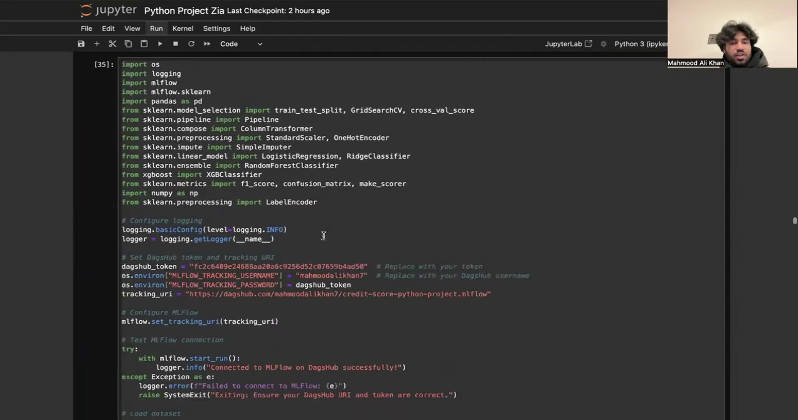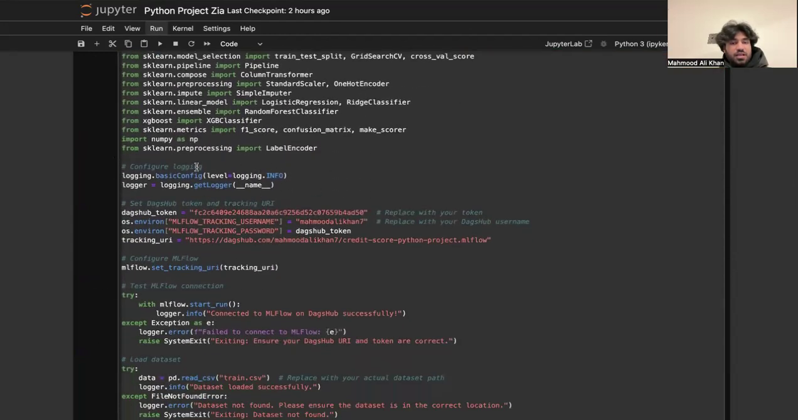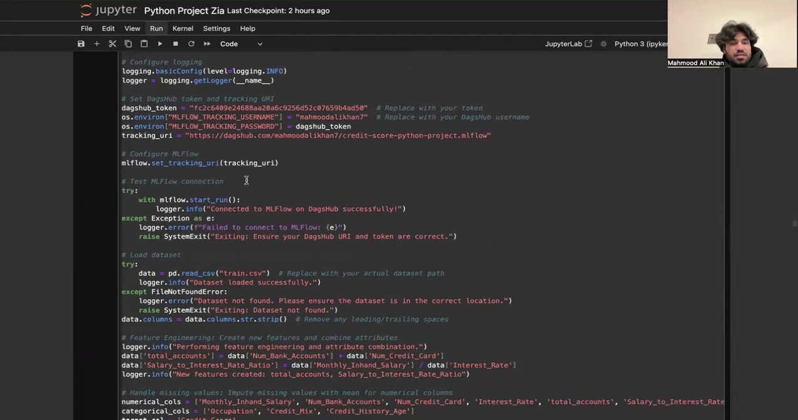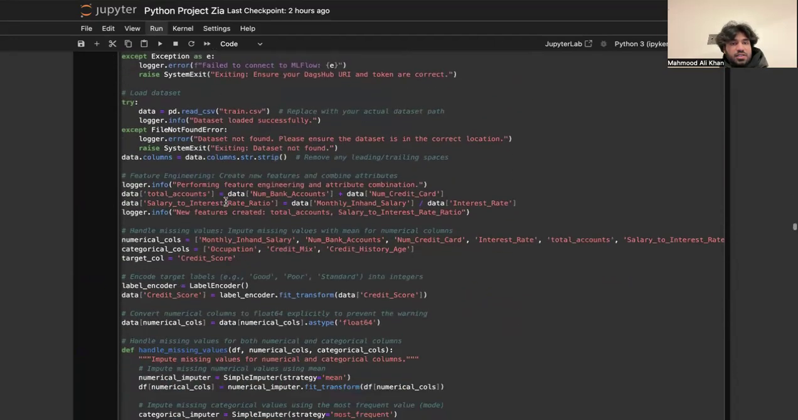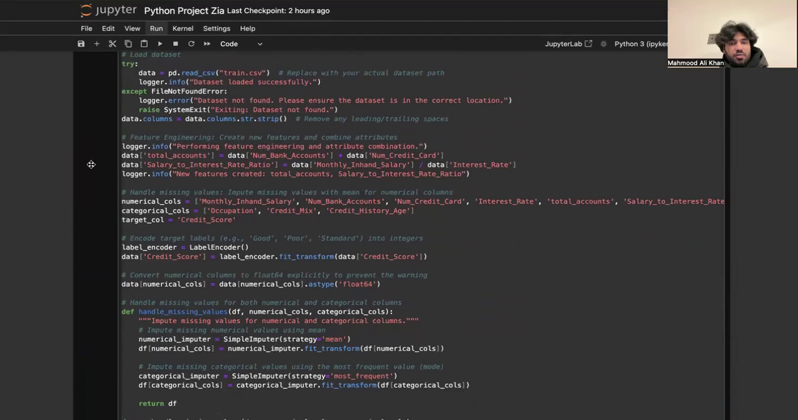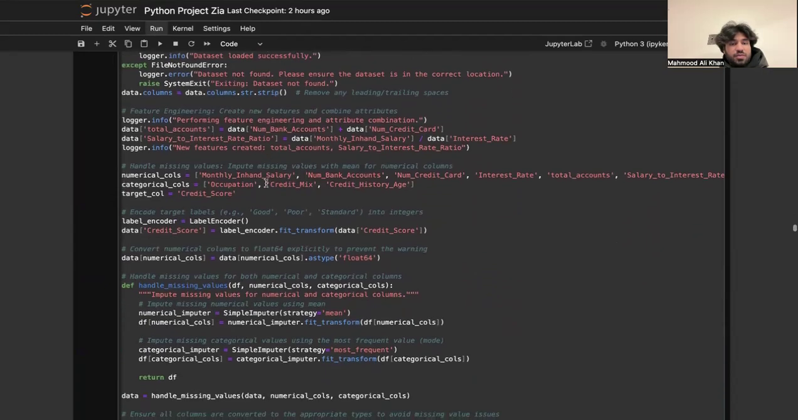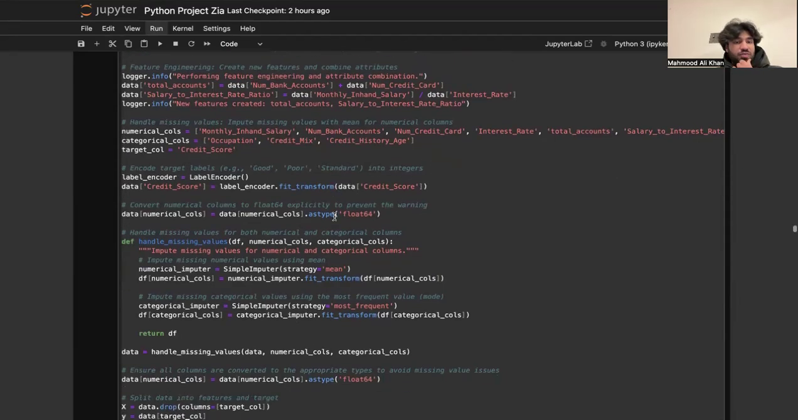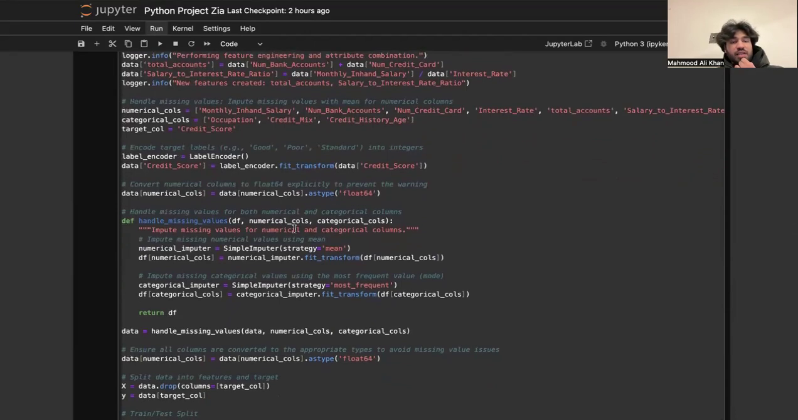We do the same for experiment 3 as well. We are testing the MLflow connection. We are loading the dataset. We perform feature engineering in this experiment. We handle any missing values and impute missing values with the mean for numerical columns. This is what the experiment asked us to do.